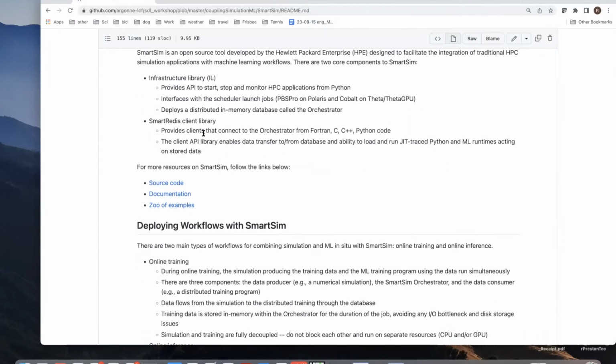The other component is what they call the SmartRedis client library. This is a set of APIs that allows your applications to connect to the orchestrator. They provide APIs in four common languages: Fortran, C, C++, and Python. This means that you can build workflows with any application, and more importantly, any existing application. You don't have to change the language of your application to be able to build workflows.